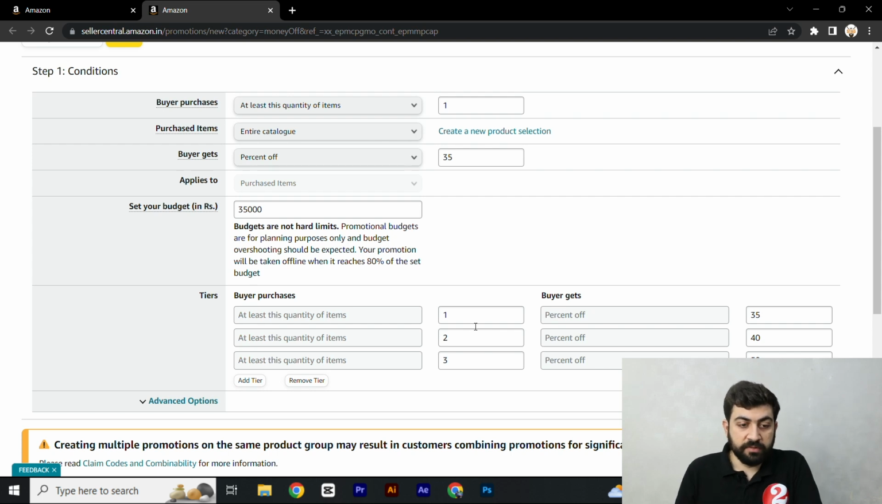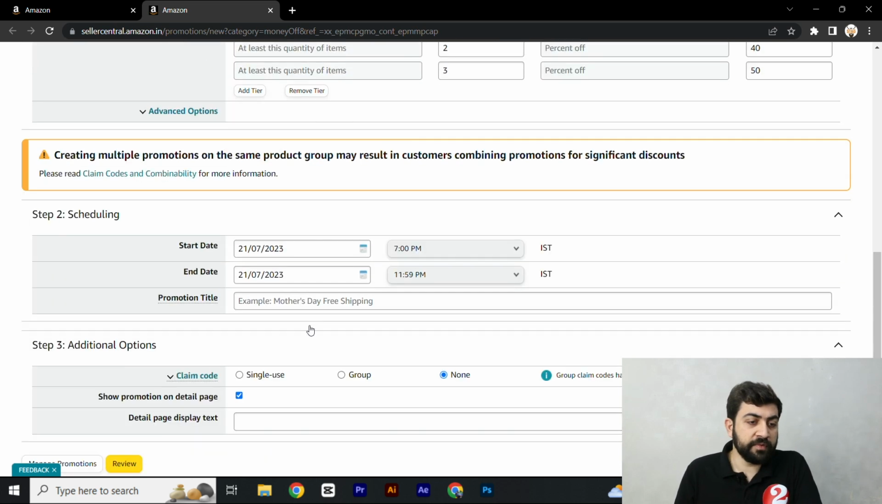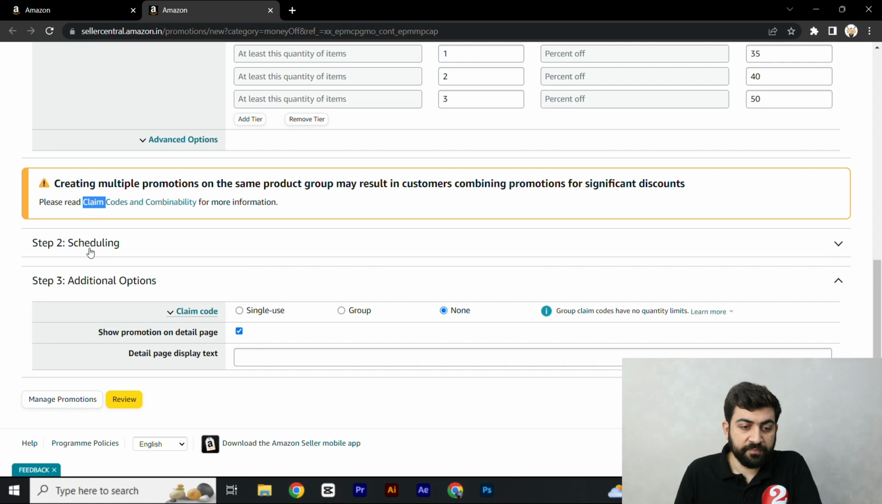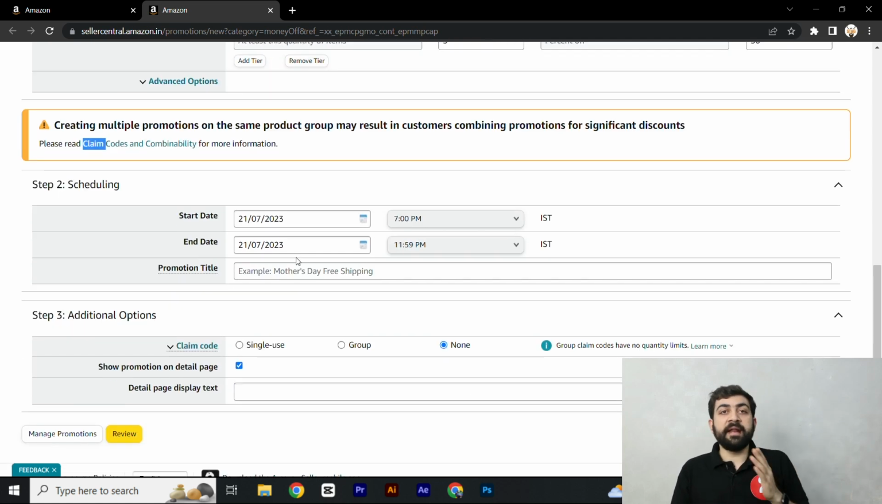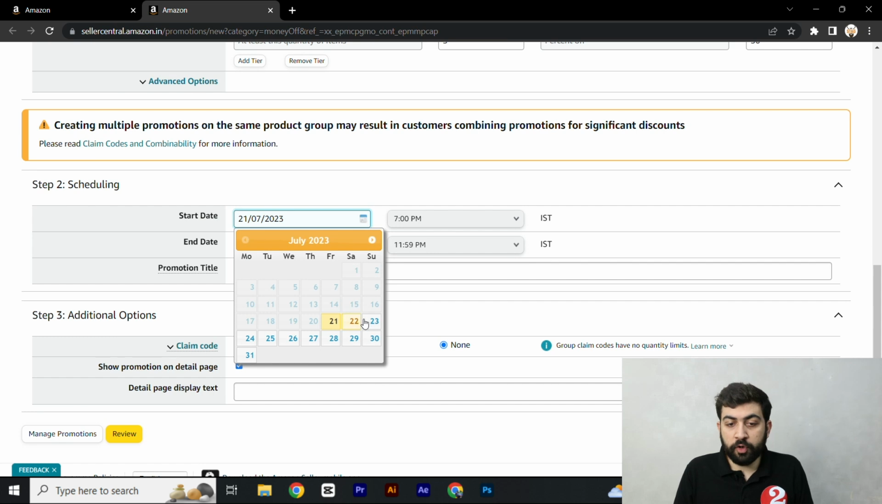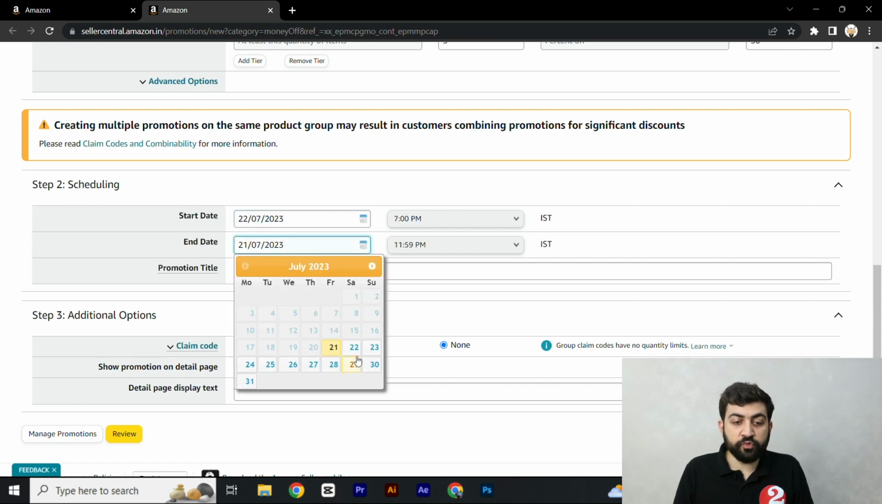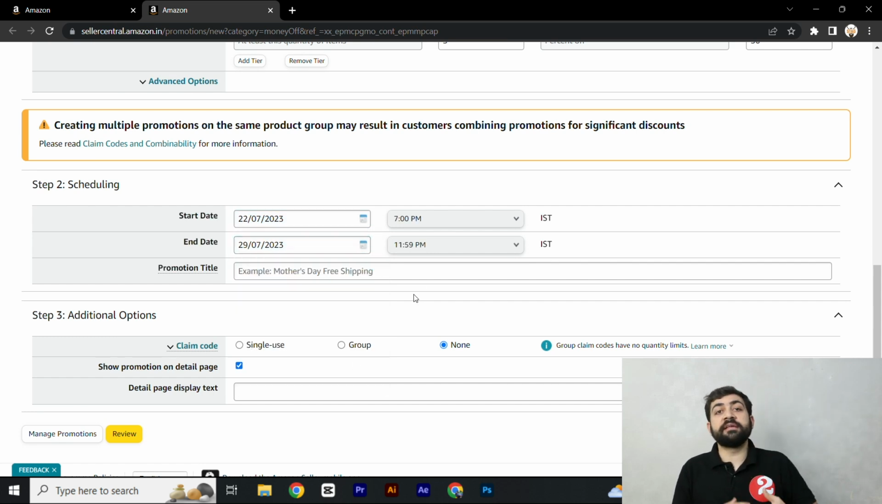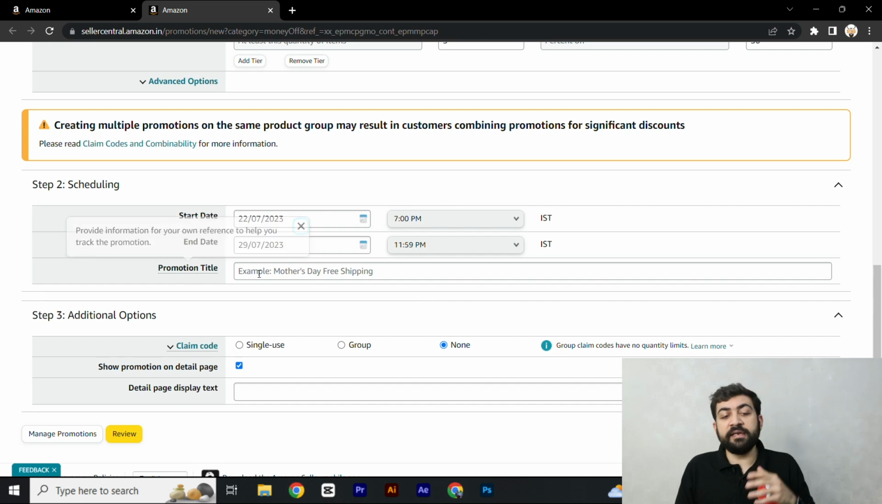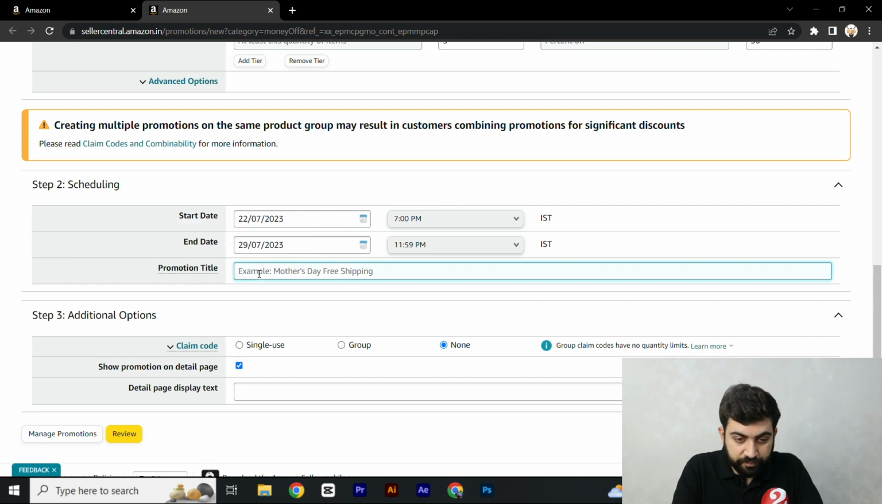So if you scroll down, now you have to select scheduling. So what should be the start date and end date? So you need to select both. So start date would be from tomorrow, and end date I will run for at least 1 week. So I want to know whether this promotion is performing good or no. If you are a new seller, please run your promotion for at least a month. Promotional title, again it is totally up to you.